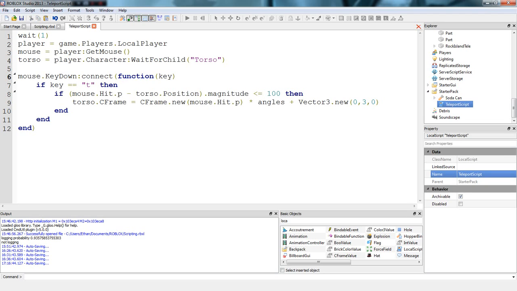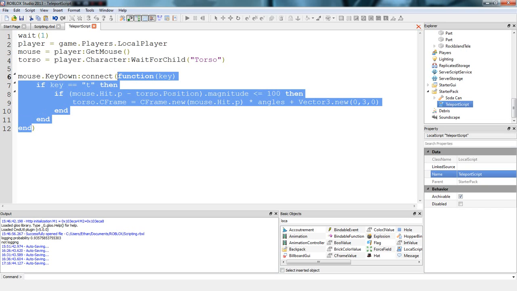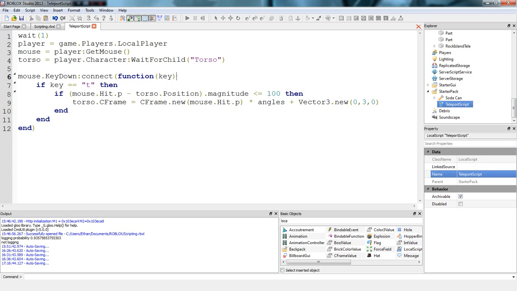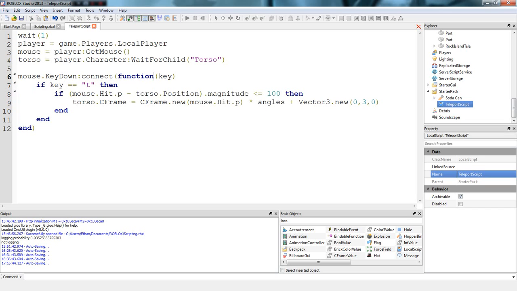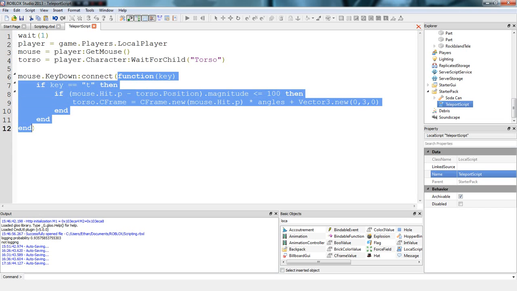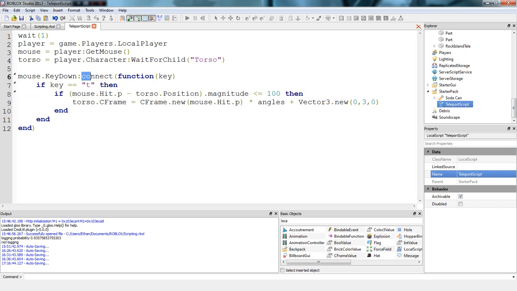These are called anonymous functions. I don't know if that's what someone called them one time when I was learning scripting, but yeah, you can just call them that, anonymous functions, because they don't have a name. And let me show you the structure for that. You just put the entire function inside the parentheses for the connect method.